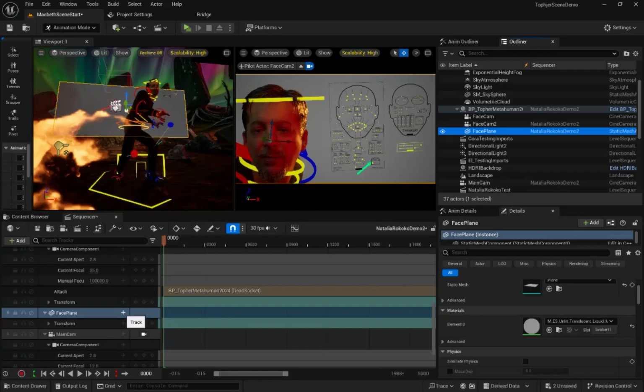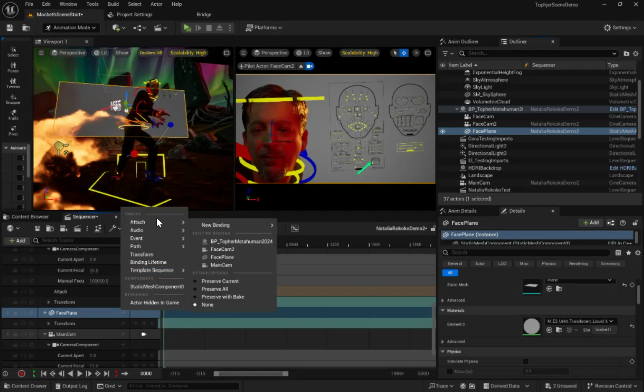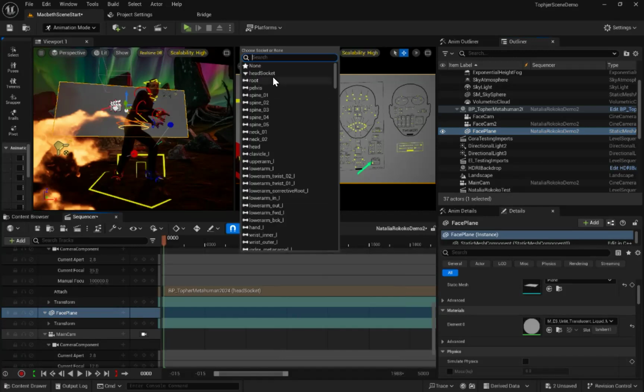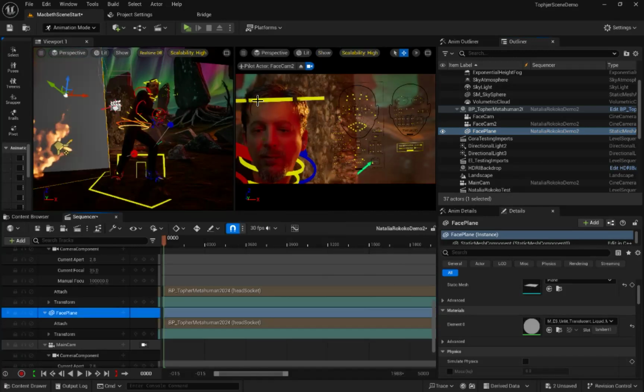And then I can go to the right of the face plane and I can click the plus sign to attach it to the BP Topher Metahuman. I'll choose the body and I'll choose the head socket. Now it moved because the parenting kicks in and it basically takes the numbers that were in it before and redoes them, because now it's got a new parent, which becomes the world center for that object.